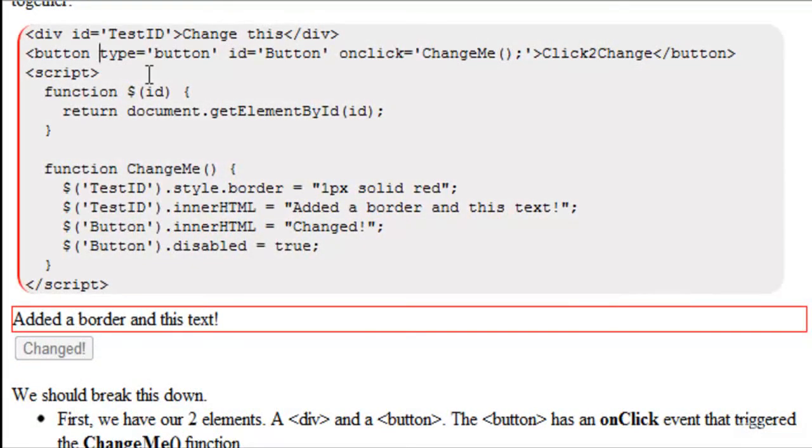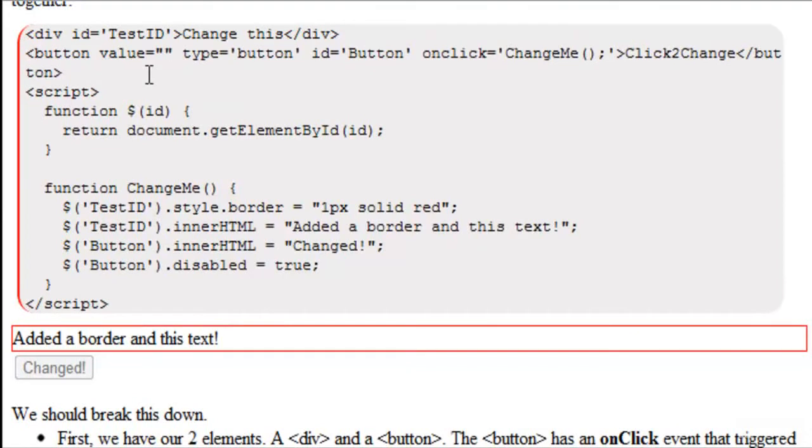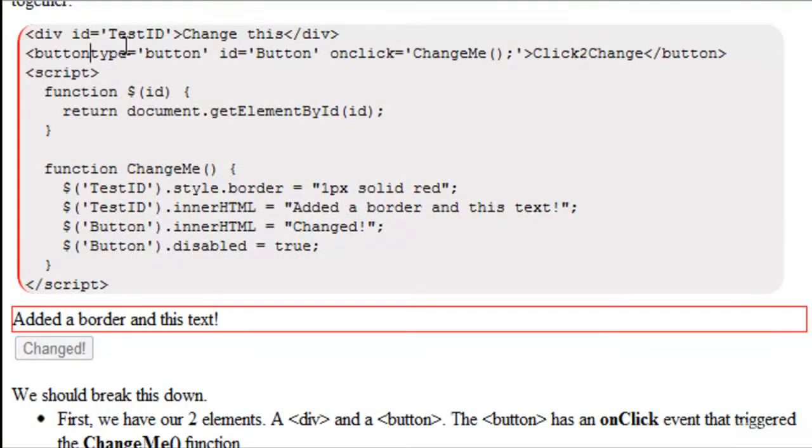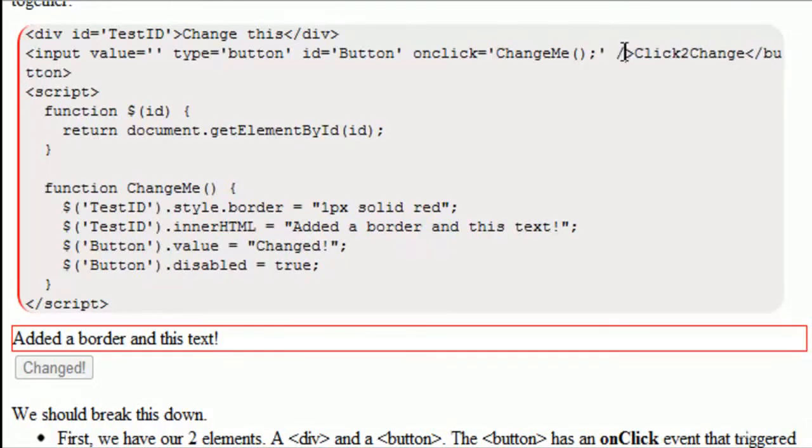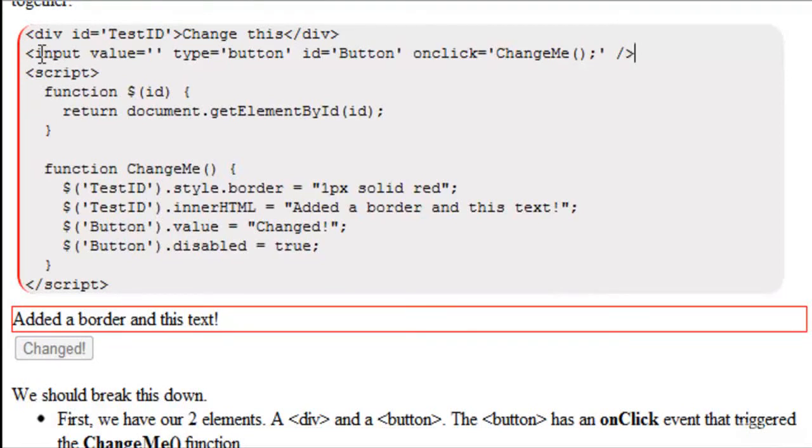So remember, the button element does not have a value attribute. It just doesn't, because it has an opening and closing tag. We put our value inside here. If it was an input, then we would use value. And that's where we would change this to value. And that's what it would look like if it was an input instead of a button. So input uses value, button uses innerHTML. Just remember, innerHTML is anything that's inside an open and close tag.